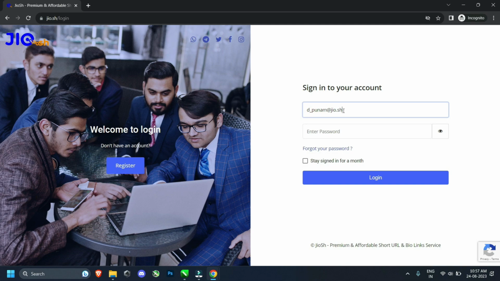Within this login window, you'll need to provide your email address and password. Enter the email address associated with your JioSh URL account in the designated field. Be sure to double-check for any typing errors to ensure accuracy.